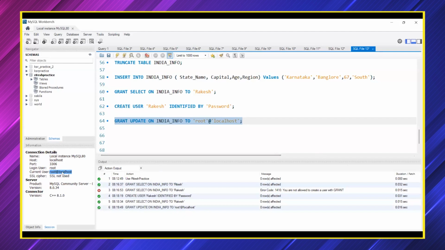Grant update for this. As an admin, I'll have all the access by default, and the user is also created. Even if you want to add a name which looks like root@localhost, you can add it this way. Whichever is a string should be in inverted commas. The at sign is not a string, so I've kept it outside.